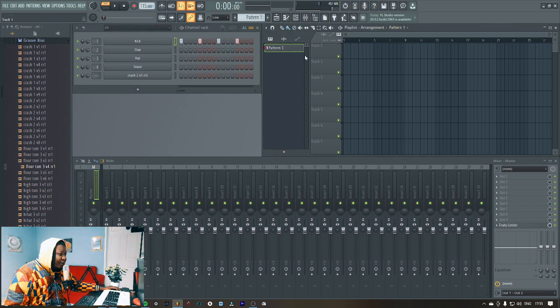When you get into your arrangement here, this is where you're going to arrange your songs. So your pattern, you drag it into the arrangement. But if you play, it's still on pattern mode. So you have to make it song mode so that it can actually play on the arrangement.